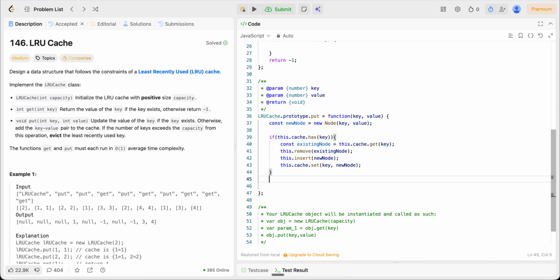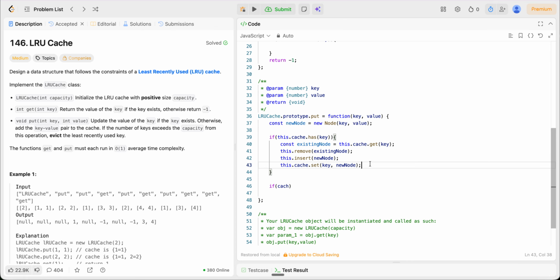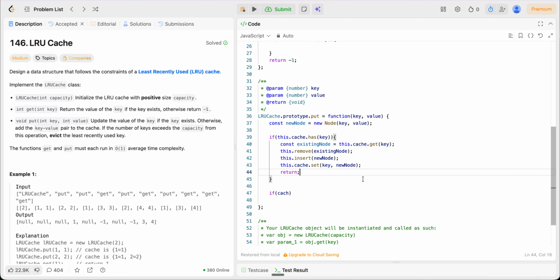And then we have to return from here, because the key was already existing, we are just updating the node value. So these are the steps we are going to implement, remove and insert in a minute.